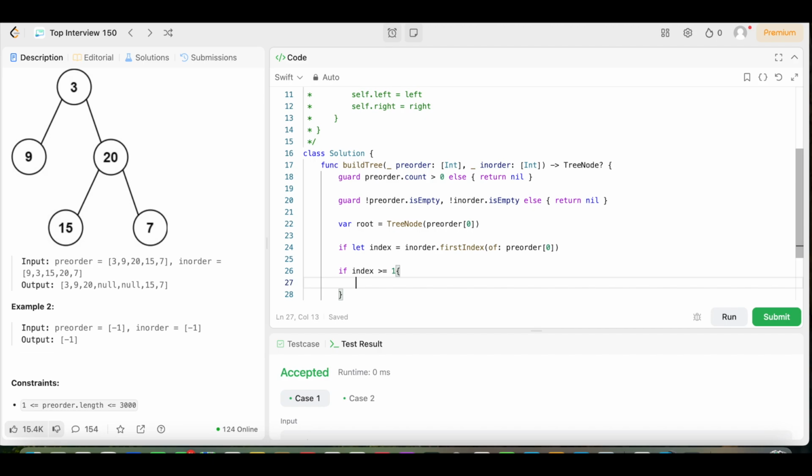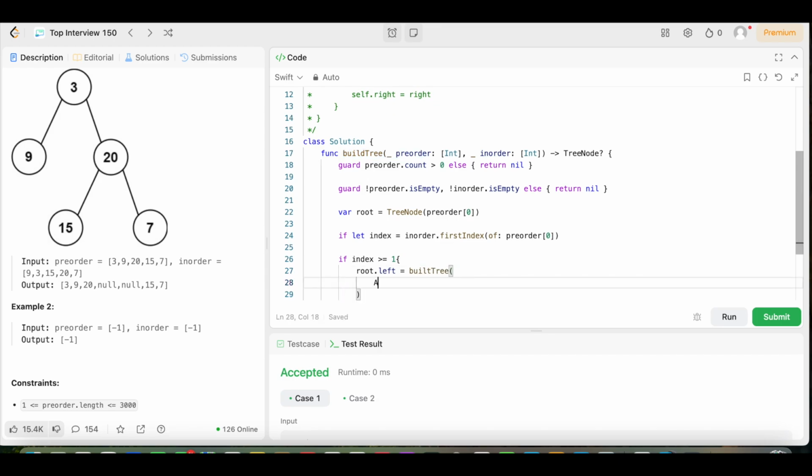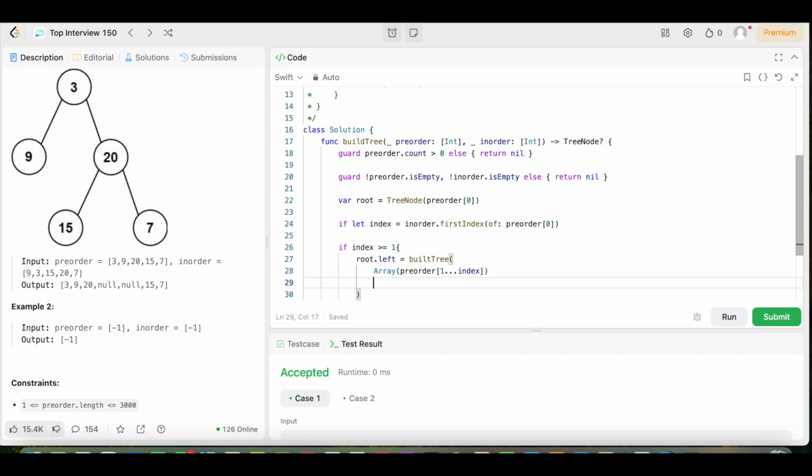In order to do that, we're going to say root.left equals buildTree, which is the recursive function from up here, and we open up the parentheses. We say Array(preorder[1...index]). What that is going to do is check the left part of the preorder, after the root and before the index. So we're going to do it like this. Boom. Now we have to do the inorder.